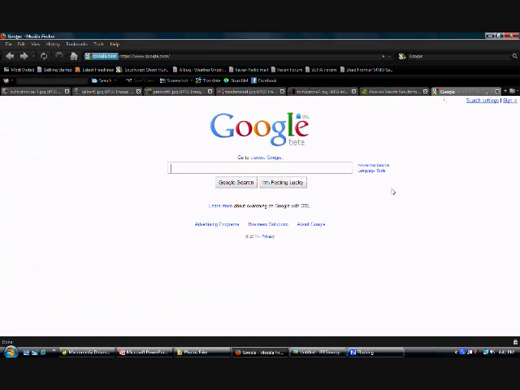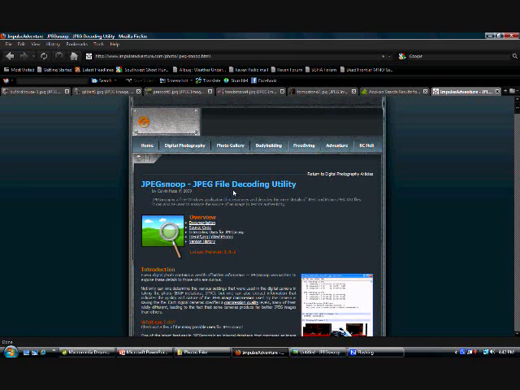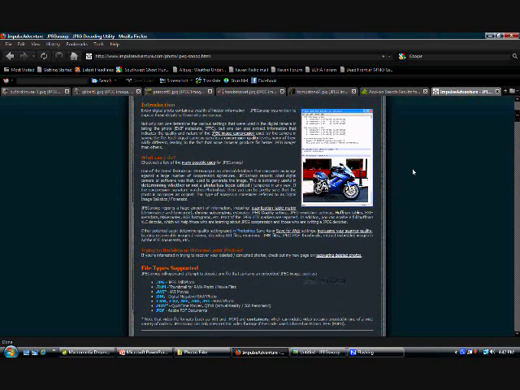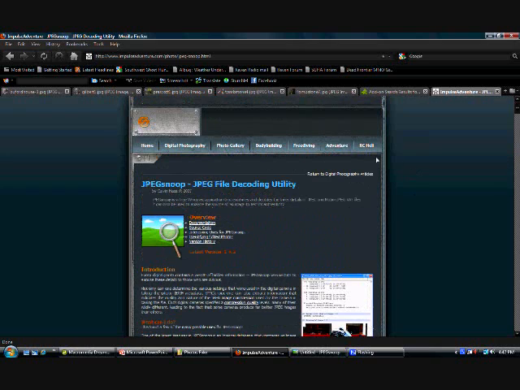There's another little thing we can use. And what you want to do is you want to Google JPEG Snoop. This is a cool program which will let you check for fakes. And it's right here, Impulse Adventure JPEG File Decoding Utility. It tells you how it works. We also have an article on it on our webpage. This is how you can tell if a photograph has been manipulated.